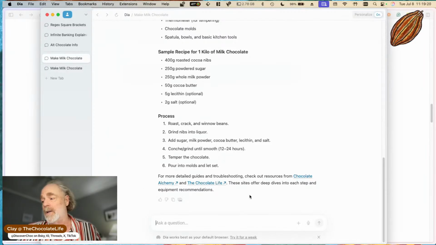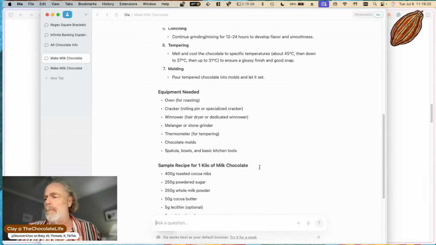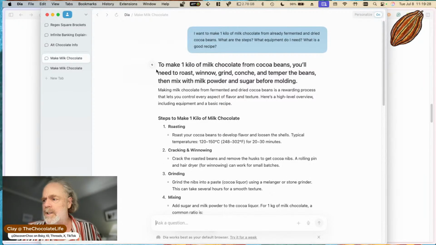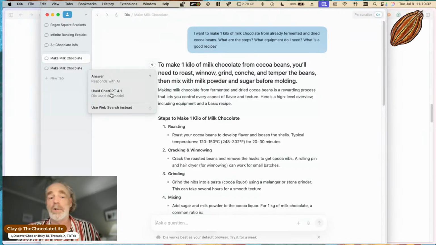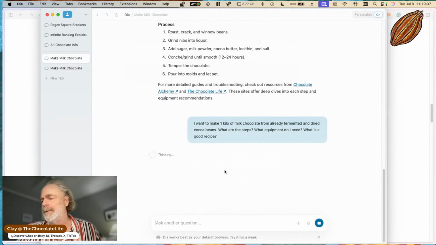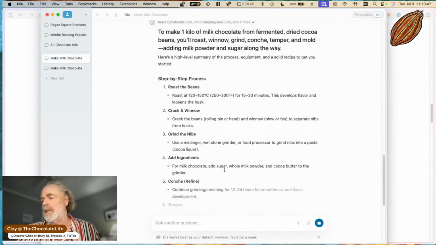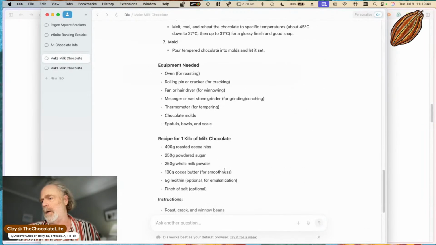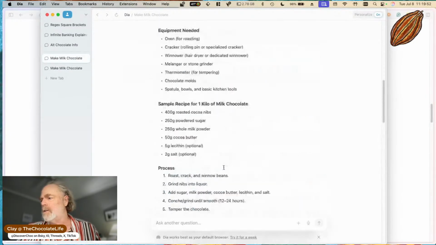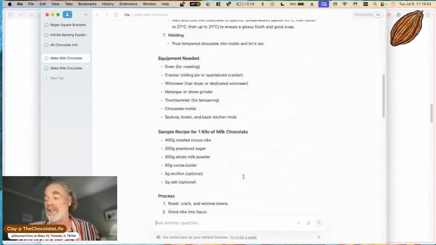It gives Chocolate Alchemy as a source, and it also gives the Chocolate Life as a source, which I think is pretty cool. But up here, what it said is it used ChatGPT 4.1 as the source of where it got this information. And if I wanted to, I could ask it to search the web, and that's the search that I got today, I think. Right? I asked it to search the web and it gave me one response. I asked it to search ChatGPT and it gave me another response. But now in one window I have the same responses.